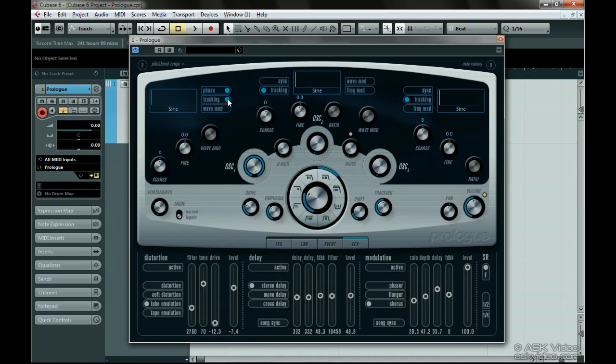Next, we have the tracking button. When this is activated, the oscillator will track the notes that we play. When it's deactivated, the pitch will remain constant regardless of the note that's played. Very fun if you need a Morse code effect for a movie you're doing audio for.